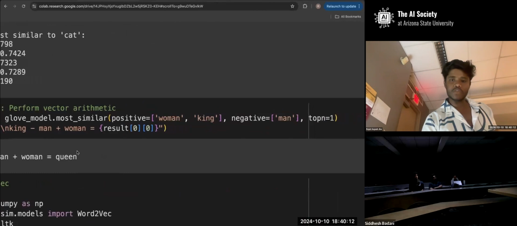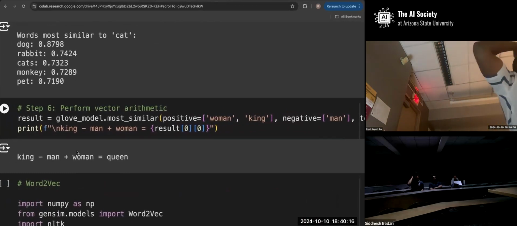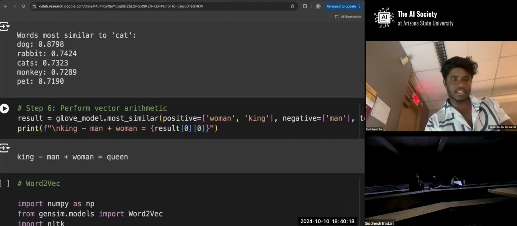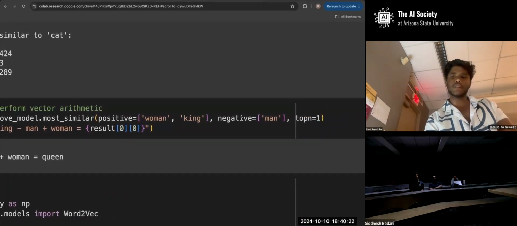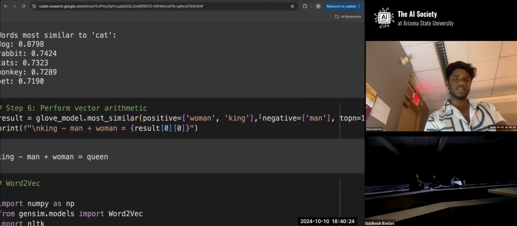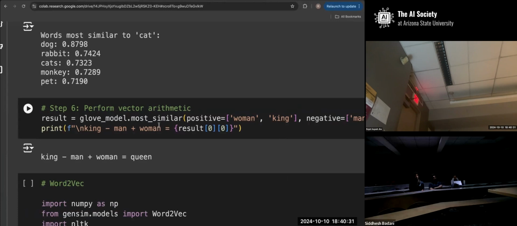And here, basically we are predicting the sequence, the relation between two words. In the last step, we are giving the words woman and king, and the negative word as man. So the most related word is queen. King minus man plus woman is similar to queen. King with the woman's relation will be called queen.